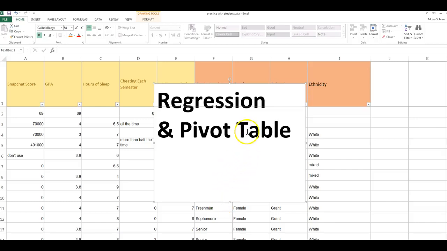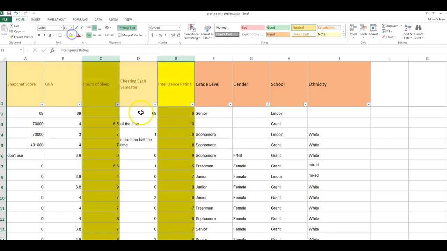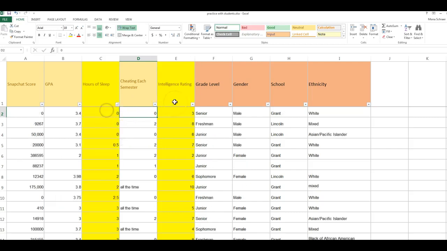This is going to just be a quick review of regression and pivot table analysis. So I want to quickly look at how to run a regression on hours of sleep and intelligence rating. First I'm just going to sort smallest to largest to get it looking nice.